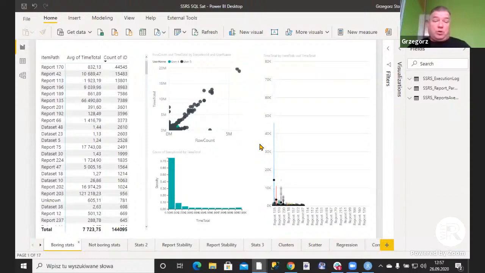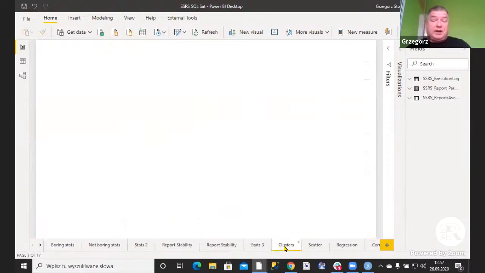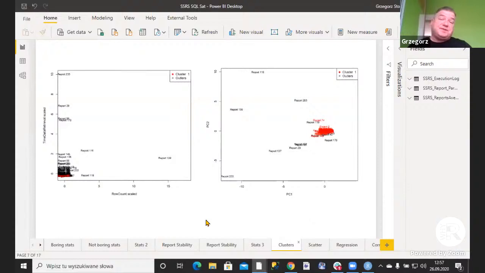I work with reports, and very often I have a problem with performance of some reports. Databases I administer have a lot of reports, thousands of them. So for me, it's very important to select a report which is a problematic one. And I can use, for example, a clustering method. This is a live tool I use at my customers' sites and customers' servers.